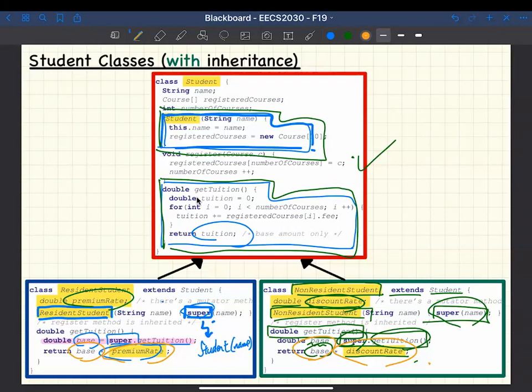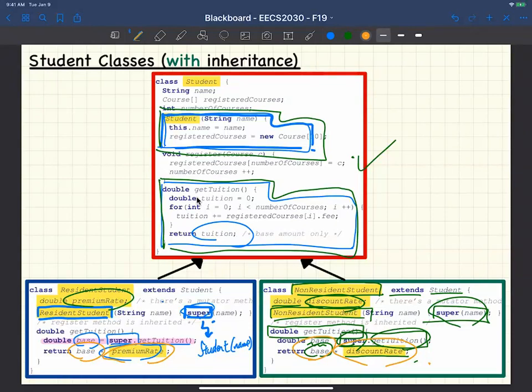Yes? So the resident student and non-resident students, their parent class is student. What if we made another class whose parent class is resident student? You want to make another class under resident student? Let's say resident student was a parent class of a new class that we made. Okay, good question. I always get this question. That absolutely makes sense. Okay, basically, to what extent can you use super?